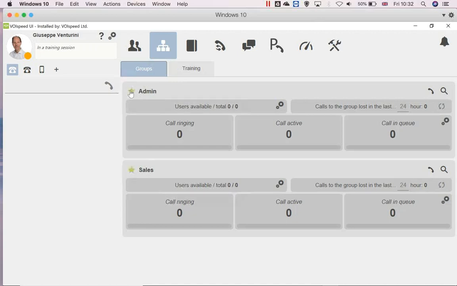I can enter and exit the group by simply clicking on this icon here, provided, of course, I've got the right to do so. And I can see also the activities of the group. So, for example, how many calls are ringing, how many calls are active, how many calls are in the queue. Very important here, for example, if you've got 10 people in your sales team, you want to display this on a mega screen. So to work a little bit harder on their sales, you can do that by showing this information on the user interface.